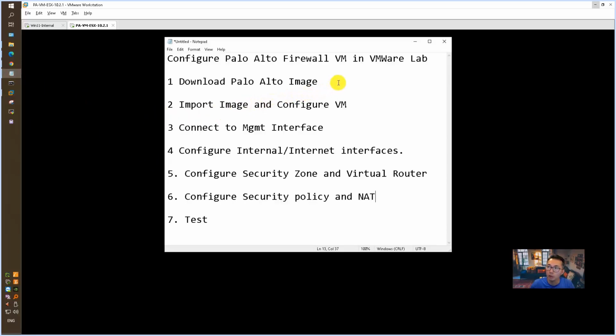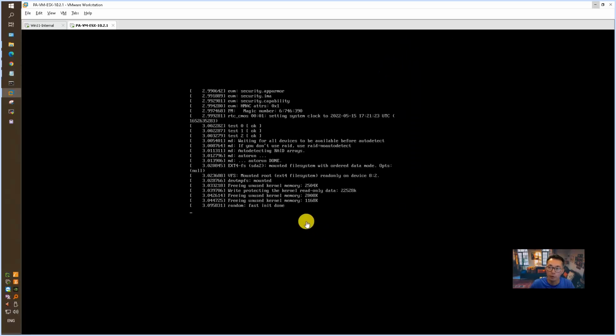So right now we finished our first step. We finished our second step, import the image and configure our virtual machine. After we got our management interface IP, we're going to connect to it using our browser. I'm going to pause the video until the screen shows the IP address for our management interface.